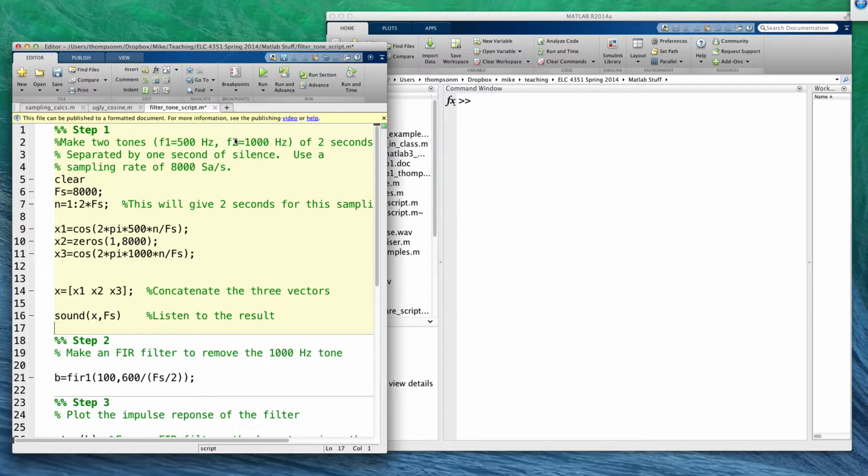Okay, this is a Matlab short on generating tones and filtering the result. Along the way we're going to talk about making an FIR filter with the FIR1 command. So let's get started.